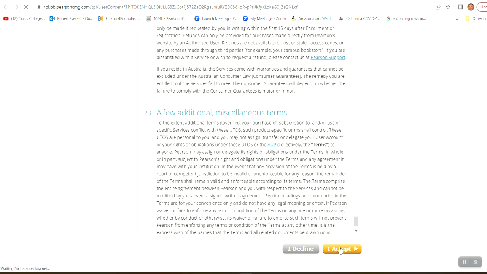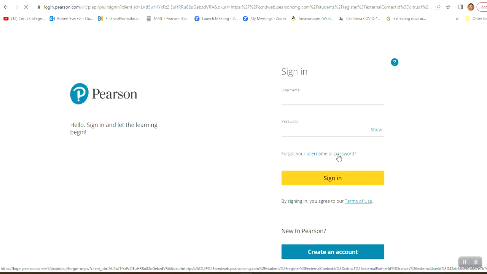Once you click accept, now you're going to be met with a page where you can launch a sign-in if for some reason you already have a collegiate level Pearson account. I know my son had a high school Pearson account. That doesn't work. You have to have a collegiate level Pearson account.